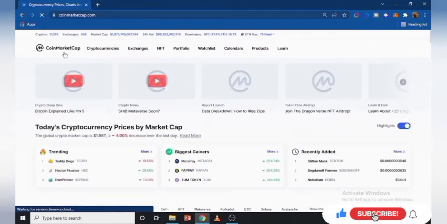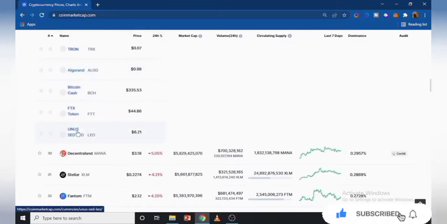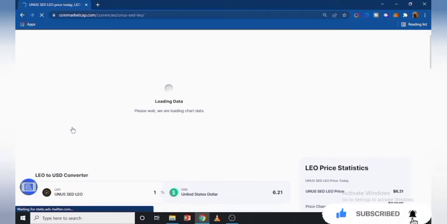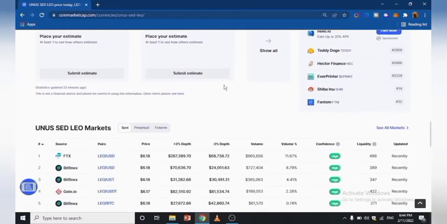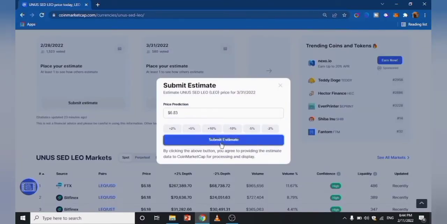So I will click on this CoinMarketCap to search for the coin to check. As you can see, Unis Seed Leo. You can go to CoinMarketCap if you want to search for any token. So I'll just submit estimate, add it by 10%, submit it.